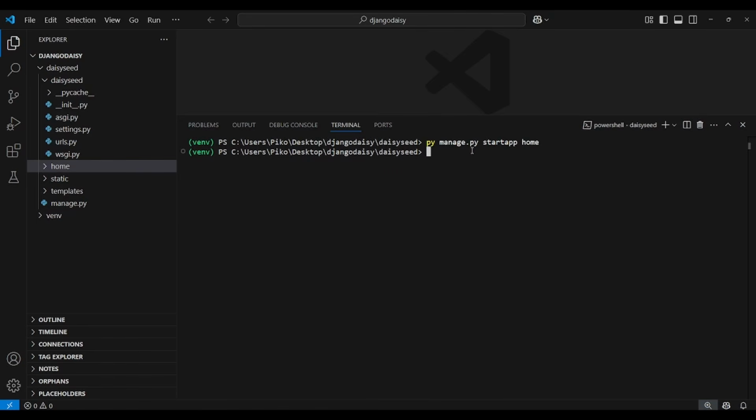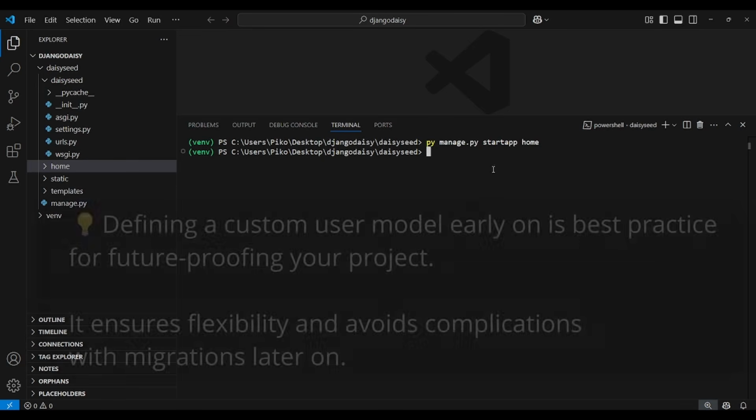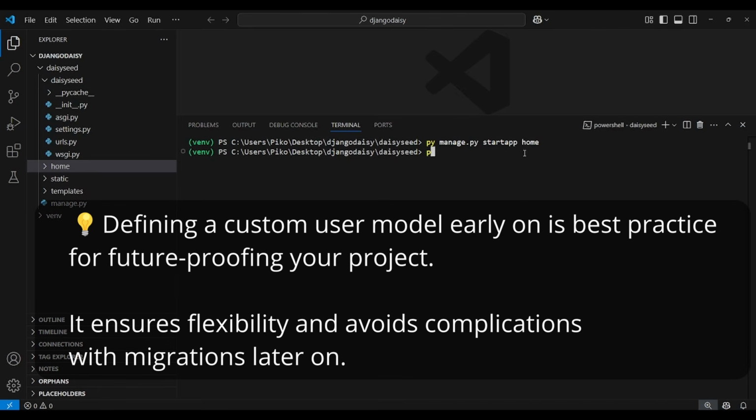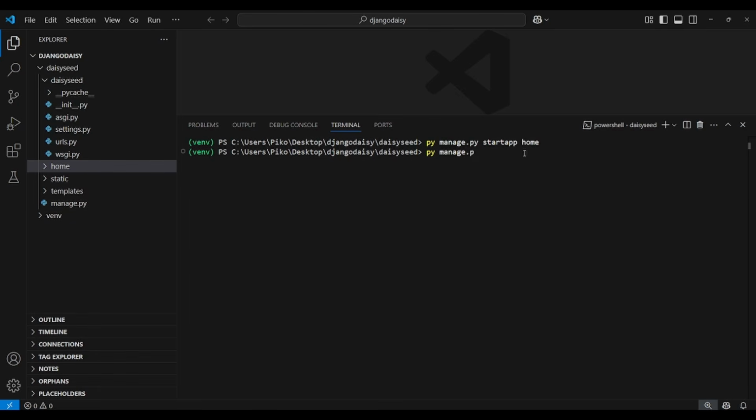Next on our agenda is creating a users app or an accounts app, whatever you want to call it. And the purpose of this app is to have a place for defining the custom user model. So python manage.py startapp. Let's call it accounts. Not with 3 C's, only 2 C's.